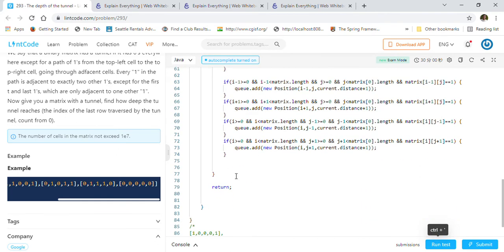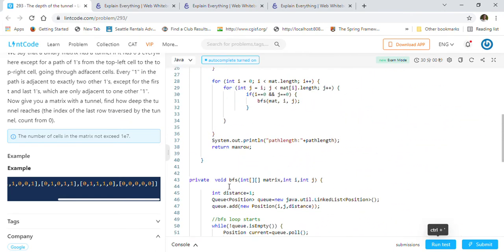And at the end, here we will just return the max row, right? Max row will have the value of maximum row we have visited. The path length, I just wanted to show you that it is also calculating the path length of the path that we have seen, right?